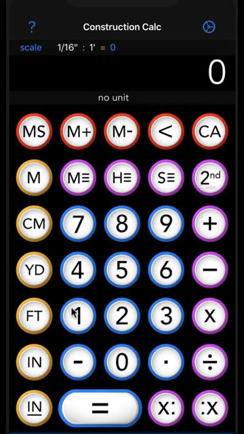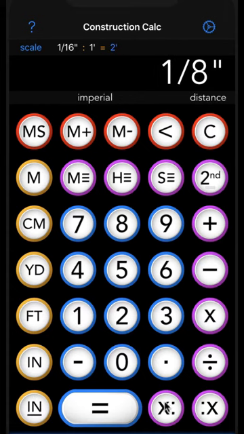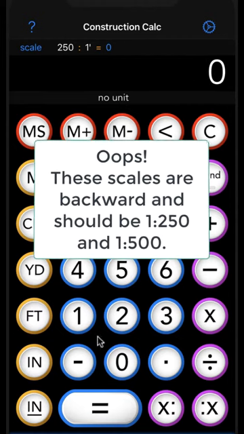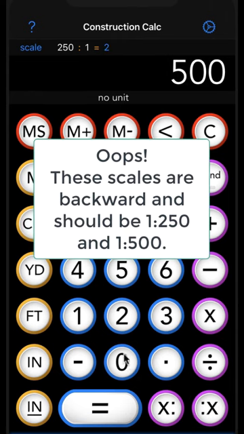So let's go ahead and enter a couple more scales. So let's do 1/8 inch equals a foot. And of course you can do any kind of metric scales as well. So let's say 250 to 1 scale, maybe a 500 to 1 scale.